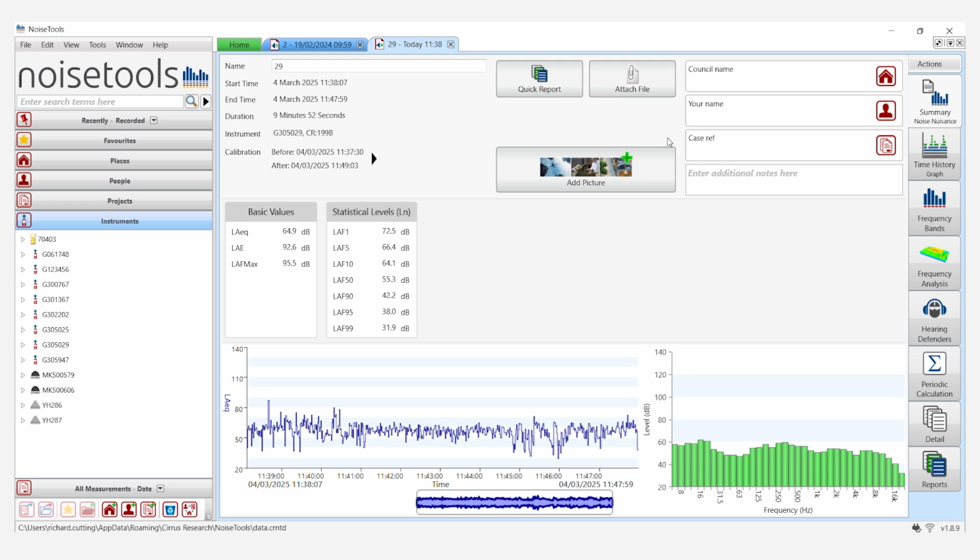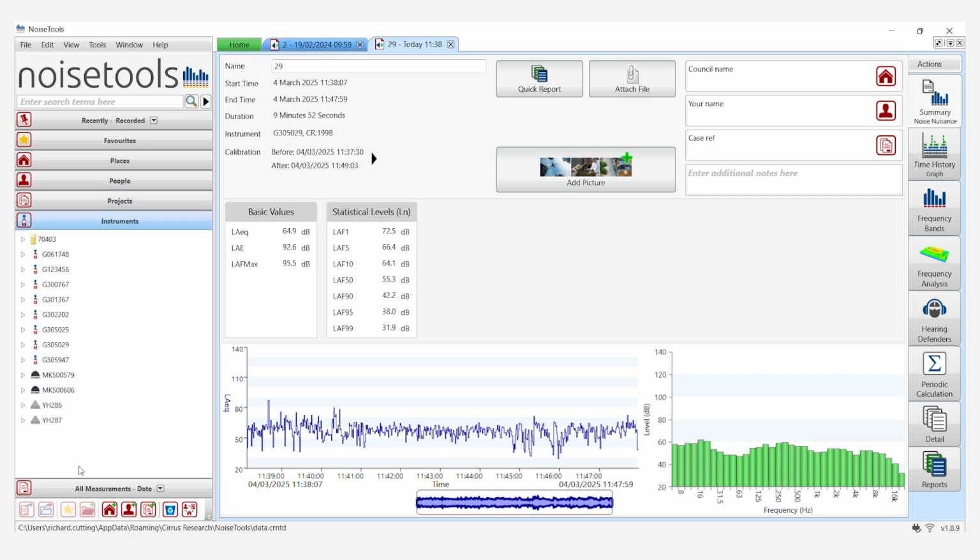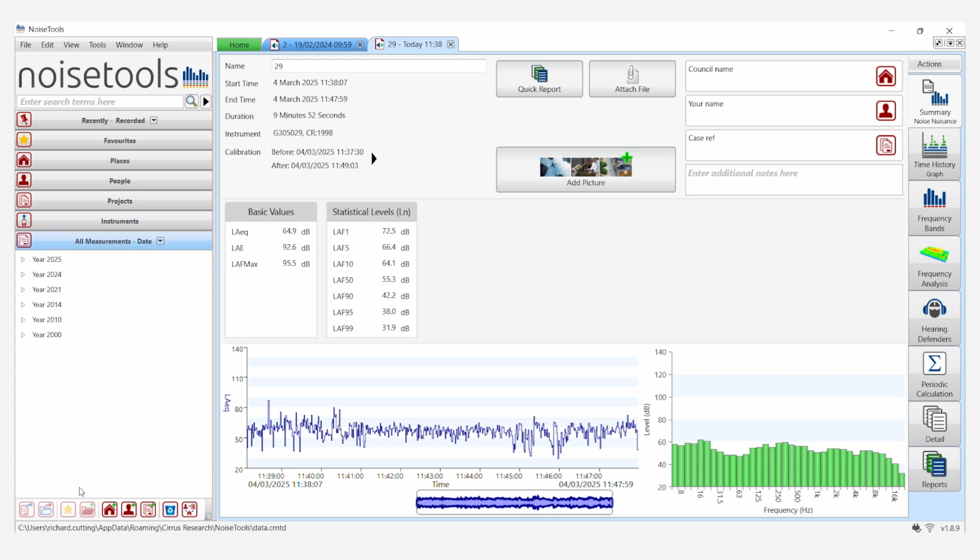So if you always put your own name when you install, click on people, click on your own name, and every measurement you ever took will be listed there for you in chronological order. And that works the same for the Places tab and the Projects tab. You can search via instruments instead, so this will list all of these Cirrus products that you have and that you've downloaded from. You can go by date if you prefer.